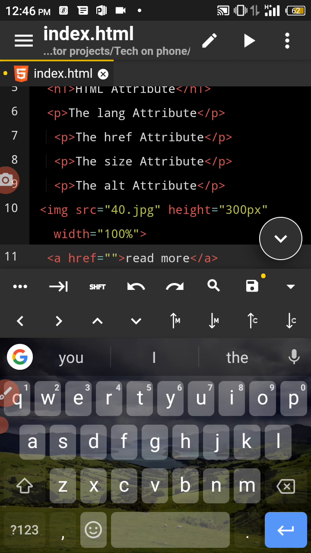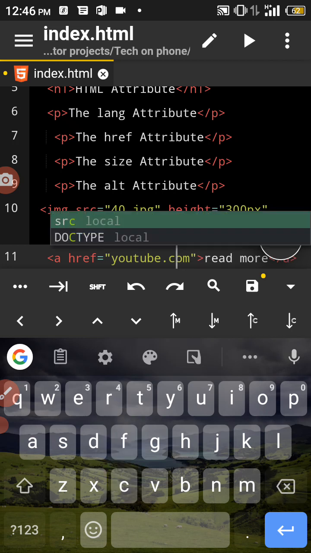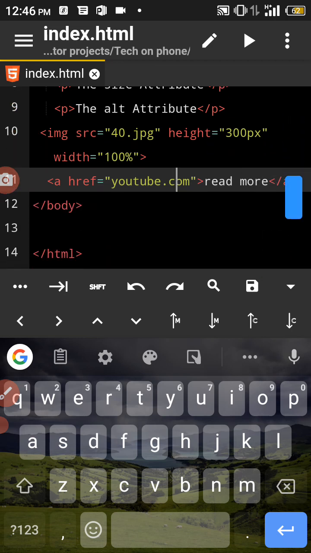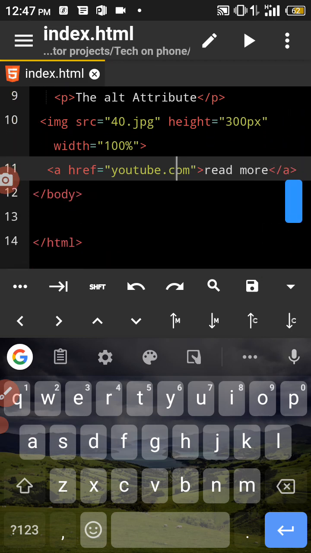So assuming we write youtube.com. That means the destination of this link should, in case, or let's assume you click it, it will take you to YouTube. So for the link you have added on your page, you can add a destination by using the href attribute to add the destination of your link.